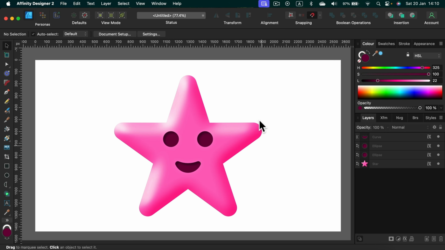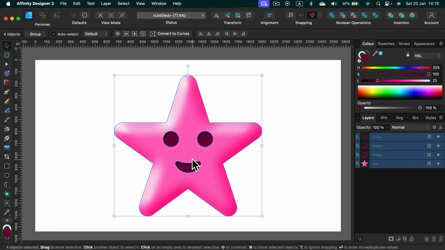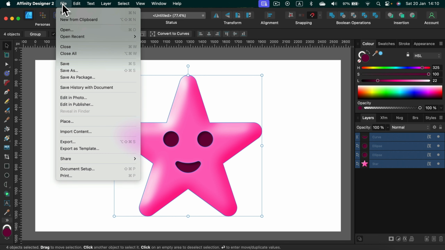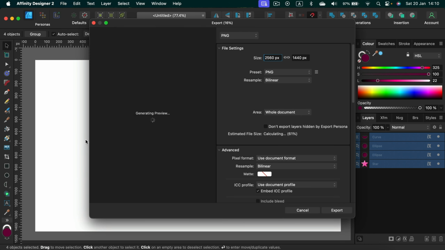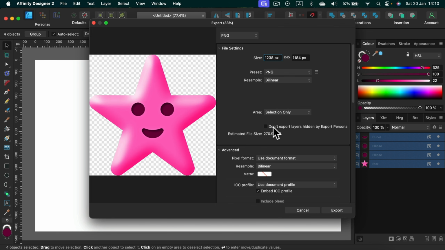Let's cancel. The first solution will be to just select the object you need. So if you don't need everything in the artboard, just select the object you need, click File, Export, and then instead of exporting the whole area, export selection only. In that case, you will see this checkerboard around indicating transparency. So we are safe to put it on your hard drive with a transparent backdrop.